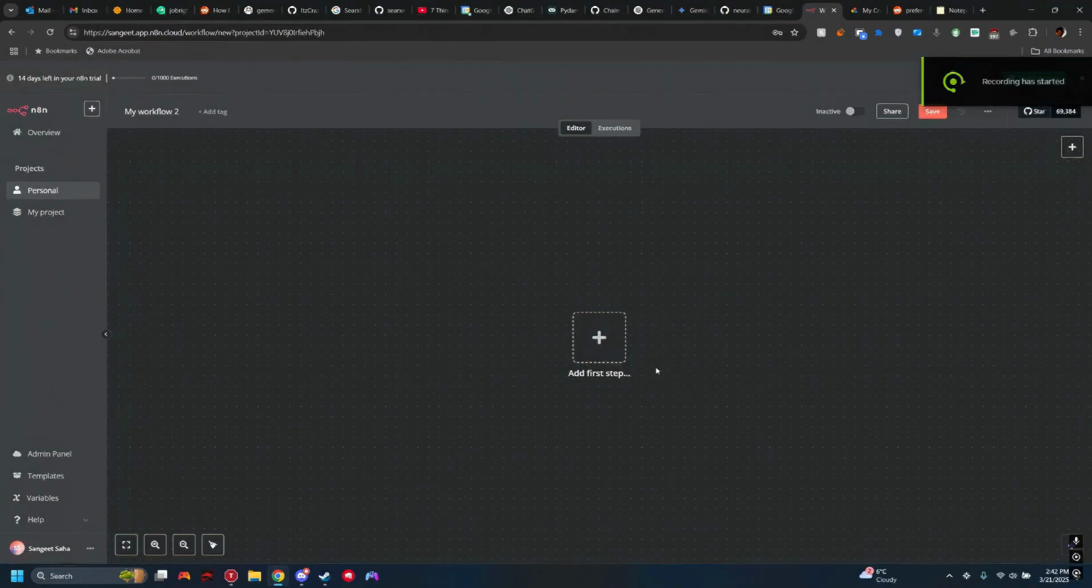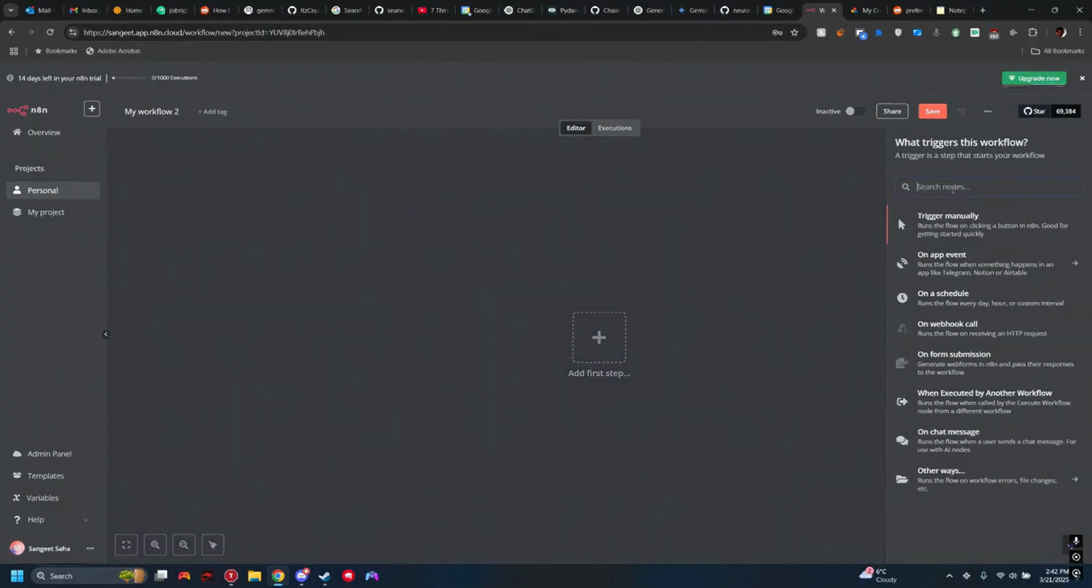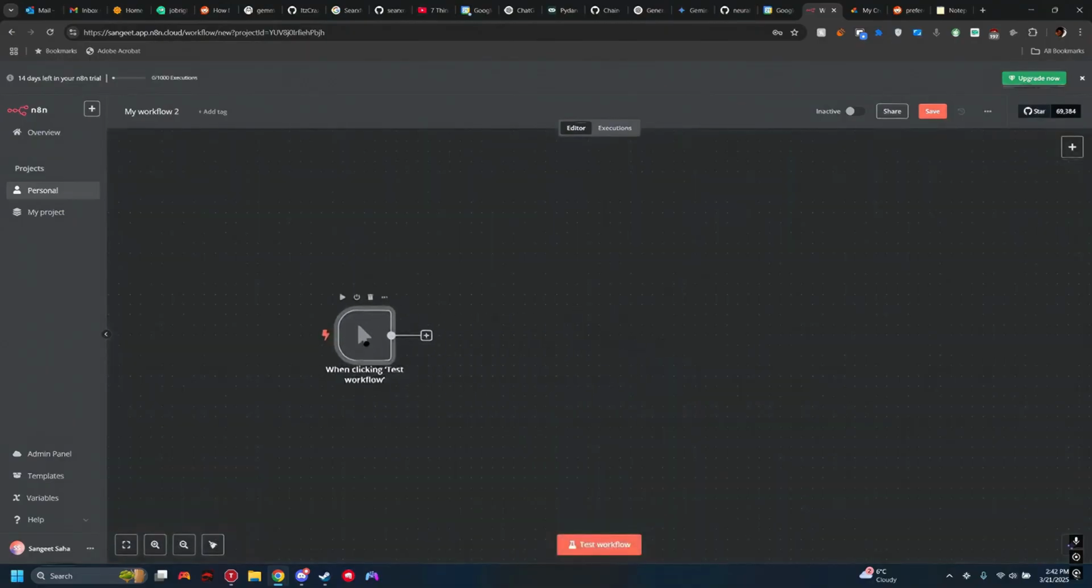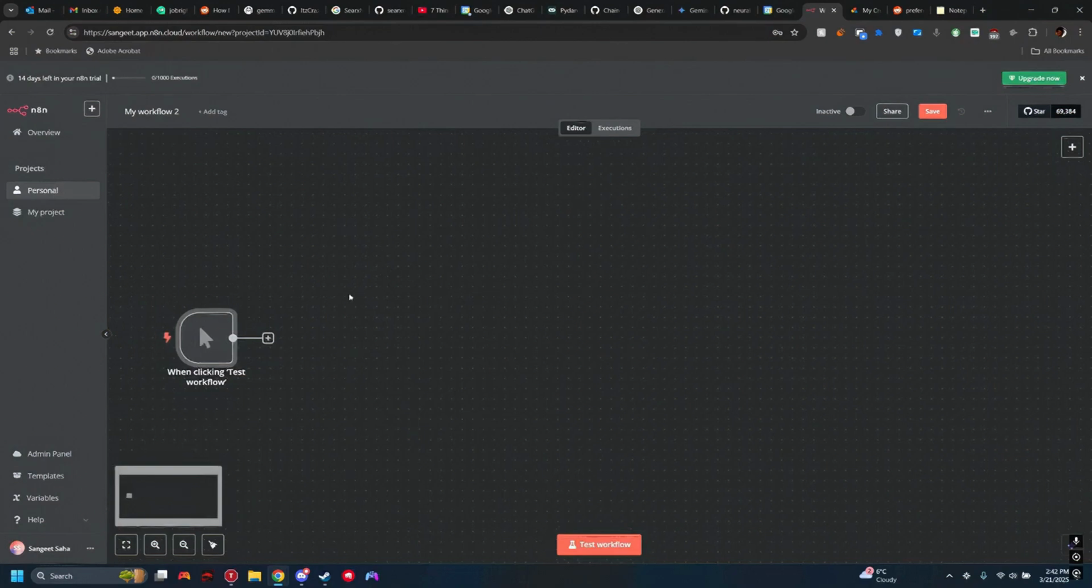As you can see, I have created a new workflow. Now I will walk you through how to create a simple workflow and execute it. First, you want to include a trigger node. A trigger node is basically how you will trigger your workflow, and then the rest of the nodes will work accordingly. So I will just use a manual trigger. This will trigger whenever I click on the test workflow, and this is mostly used for testing.